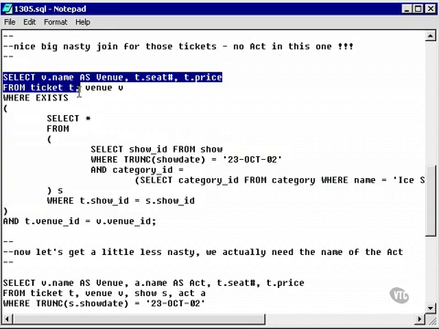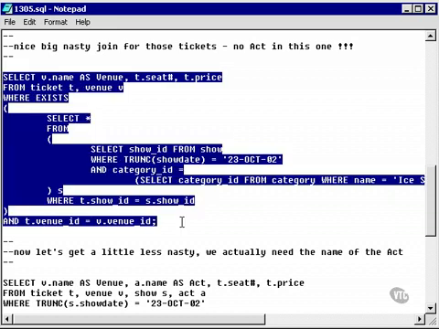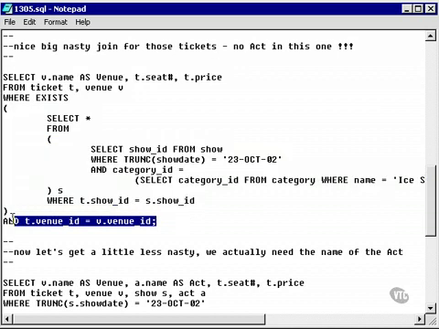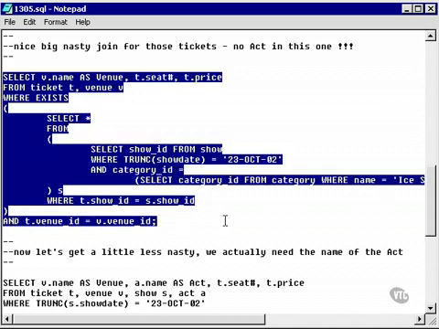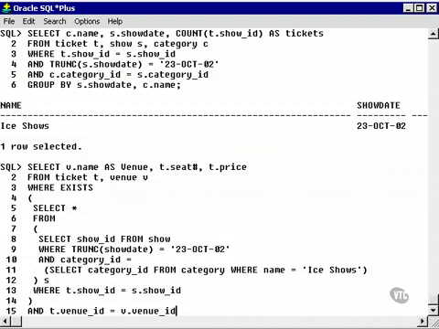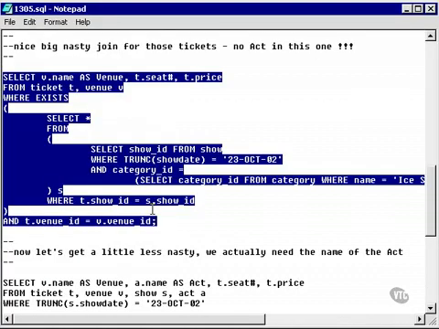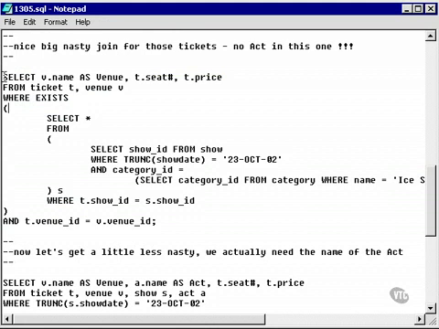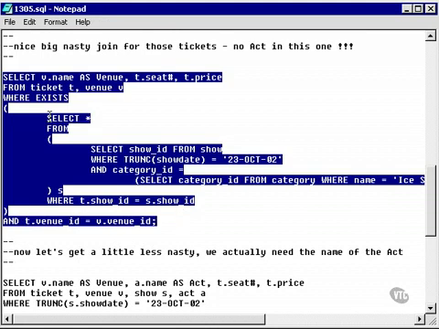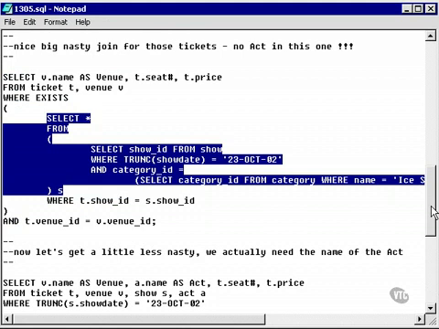In the main calling query, we join the venue and the ticket tables based on this join. So let's run this query and see what it looks like. We get 800 rows coming out of there. All I'm trying to do is show you working queries with lots of nested subqueries.